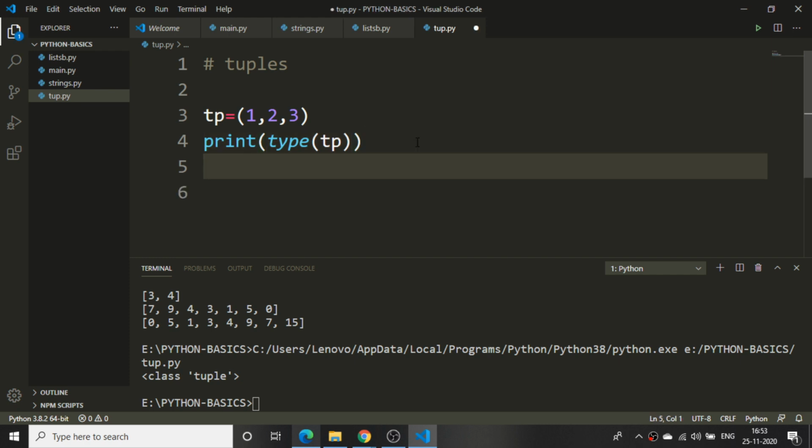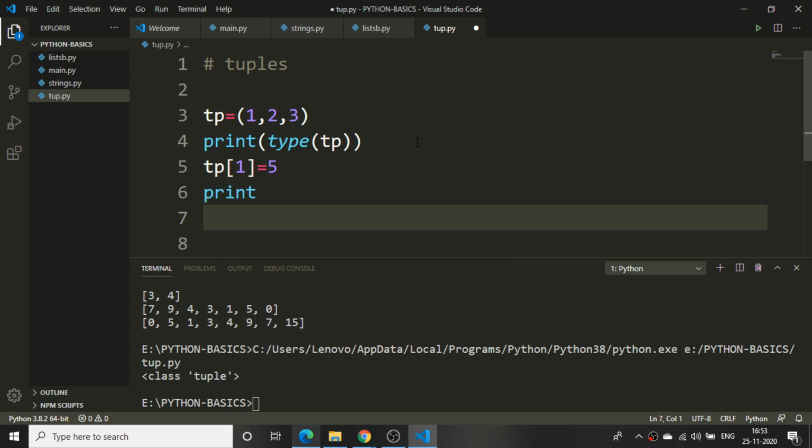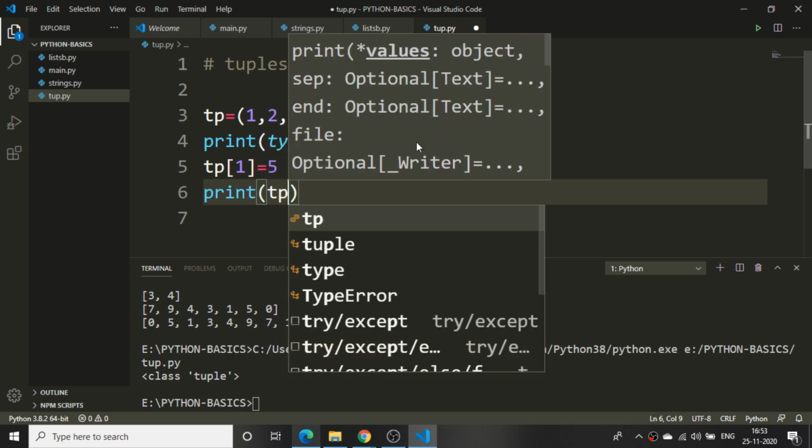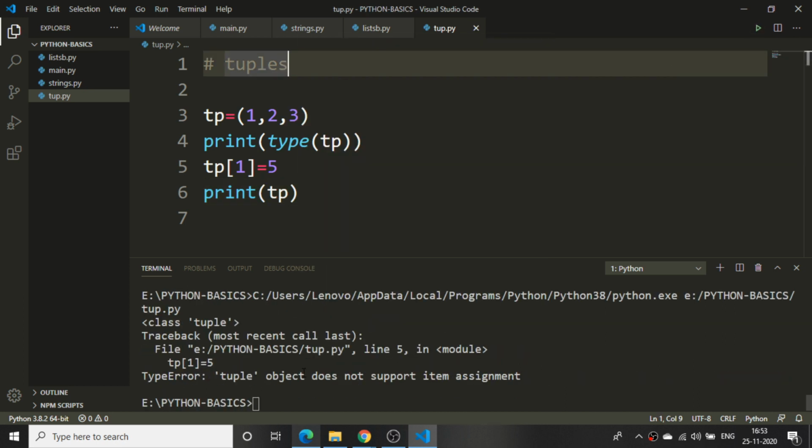Suppose I want to change tp of the first index, that means 2, to something like 5. Then I want to print the new tuple I have changed. It will give me an error. If I run this program, you can see it says tuple object does not support item assignment.